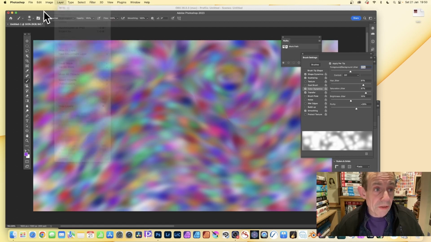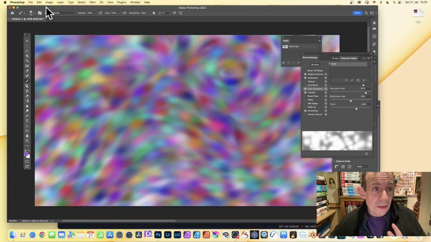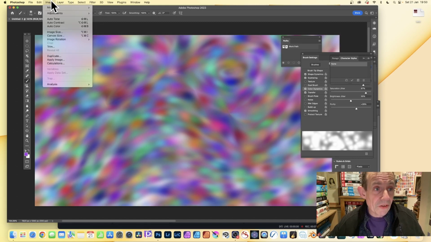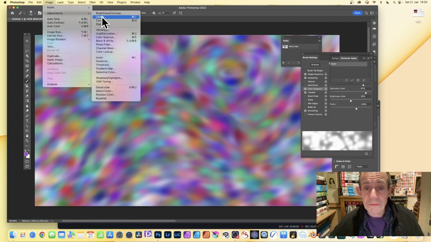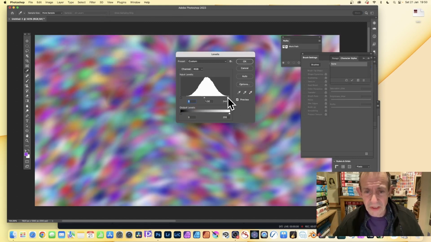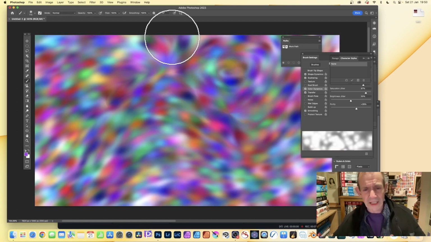But what you can also do, you can also go up to Image, Adjustments and Levels. And I always like to do this. It just seems that sometimes it's nice just to tweak it a bit, make it slightly darker there for the input levels, slightly move that up and click OK. And that just gives it a much more intense, colourful design.